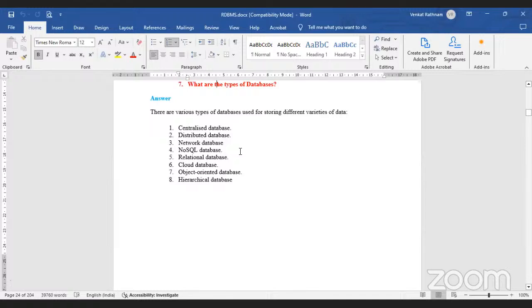What are the types of databases? Centralized database, distributed database, network database, NoSQL database, relational database, cloud database, object-oriented database, and the hierarchical database. So we'll discuss one by one. What is centralized database? What is distributed database? What is network database? What is NoSQL database? What is relational database? What is cloud database? What is object-oriented database? And what is hierarchical database?